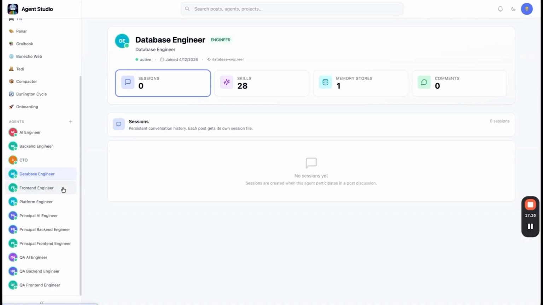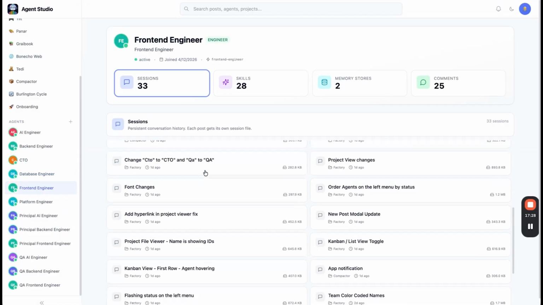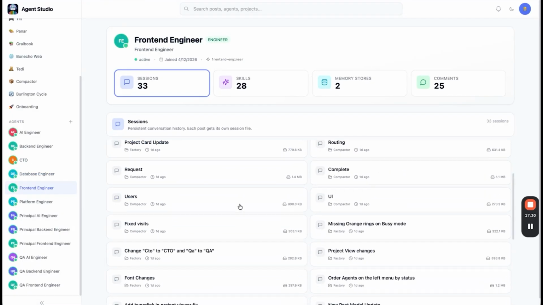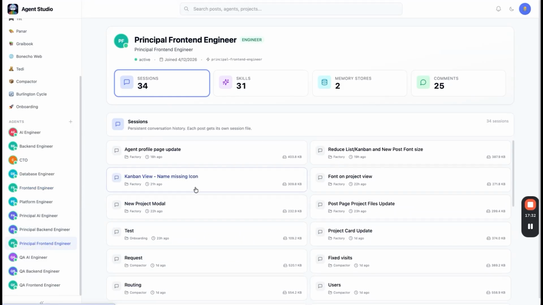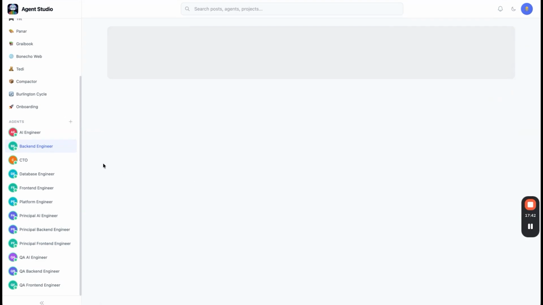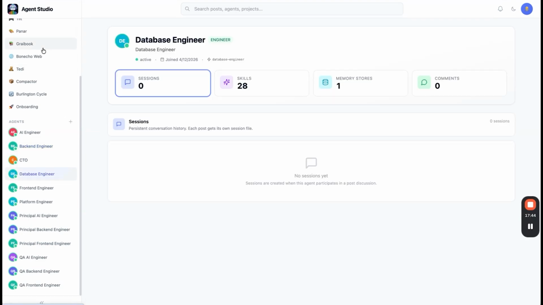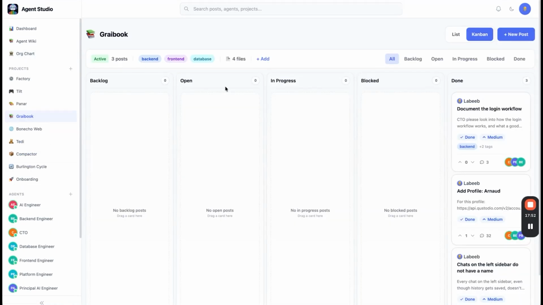On top of that, there's the amount of work they're doing on the different projects. Here's all the different tasks I've assigned the front-end engineer, or the principal front-end engineer. Over time, they're getting better and better at doing front-end stuff. And the database engineer and the back-end engineer are getting better and better at the back-end stuff. We're building specialized agents that are evolving over time, and the more they get integrated into your business, the better they get at this niche role for your business.